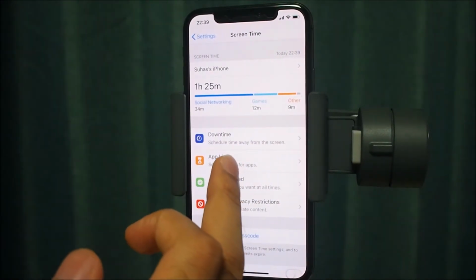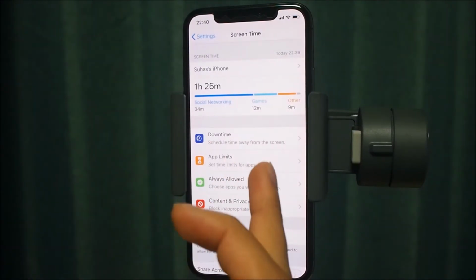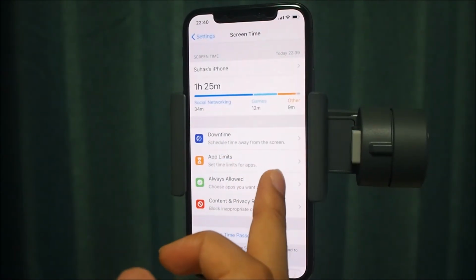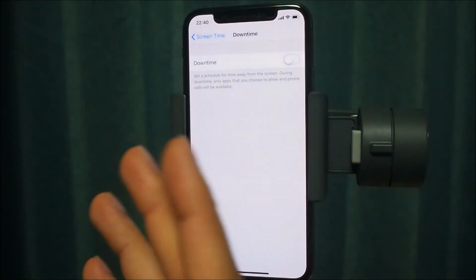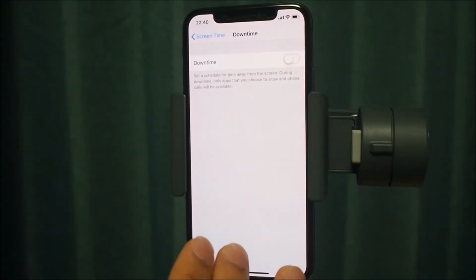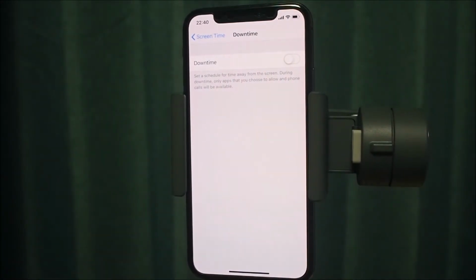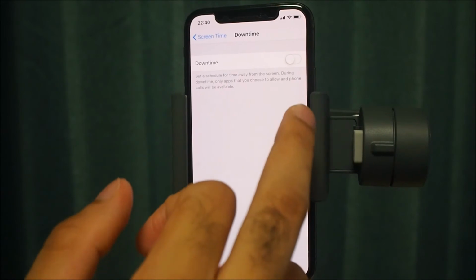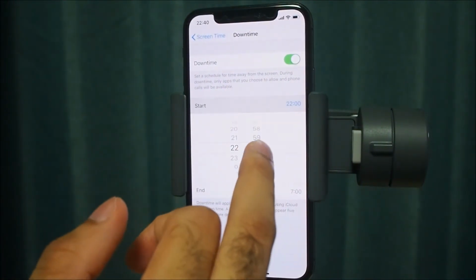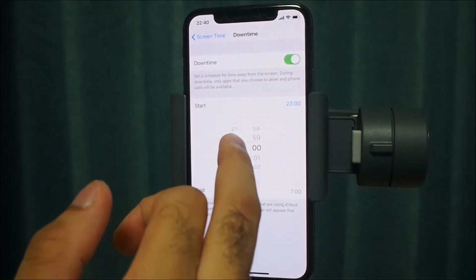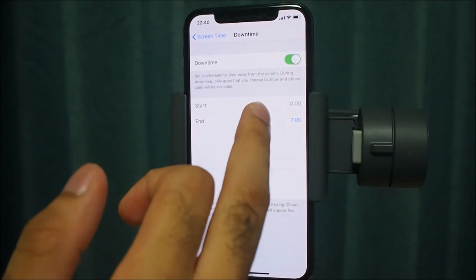So if you want to set downtime or limit on certain applications, or if you want certain applications to be allowed all the time, you can set that too here. So for example, downtime is basically during this time you will not be using your phone. If you switch on your phone, it will say that it's downtime. Basically, you can just switch on downtime. You can set downtime from maybe let's say 12 in the night to 7 in the morning.